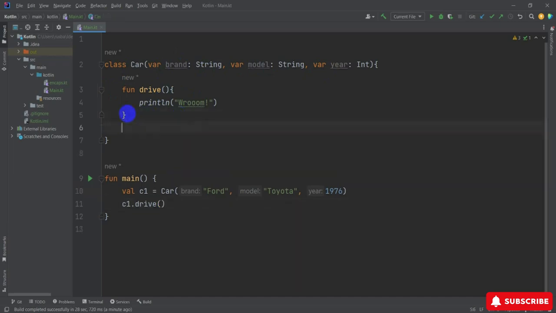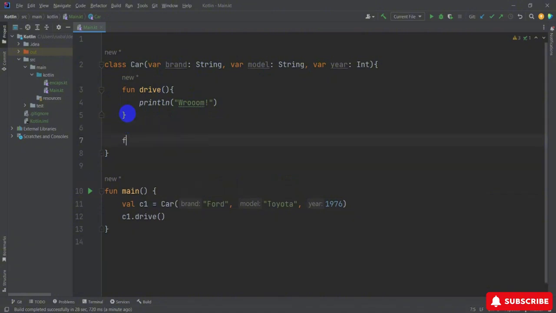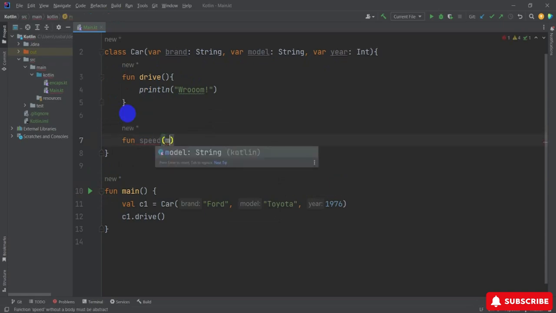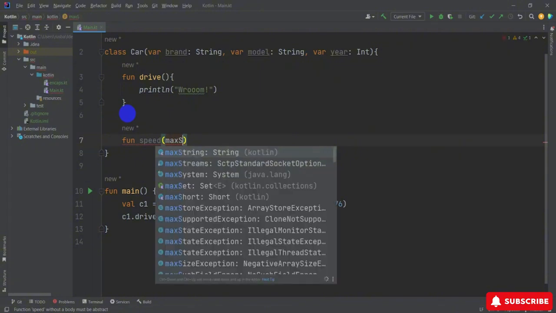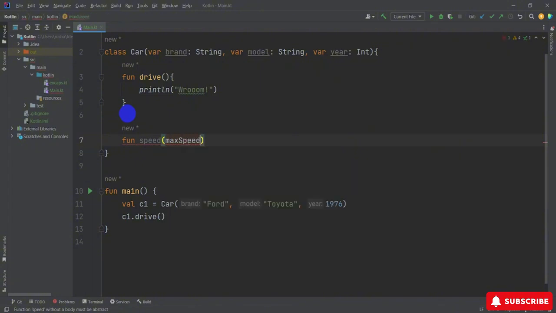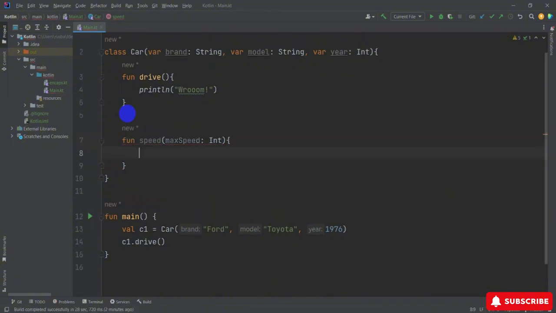Okay, so first of all, I'm going into this code and typing fun speed, and creating the parentheses. First of all, I type max speed, and then type the integer type. Okay, and create the curly braces.